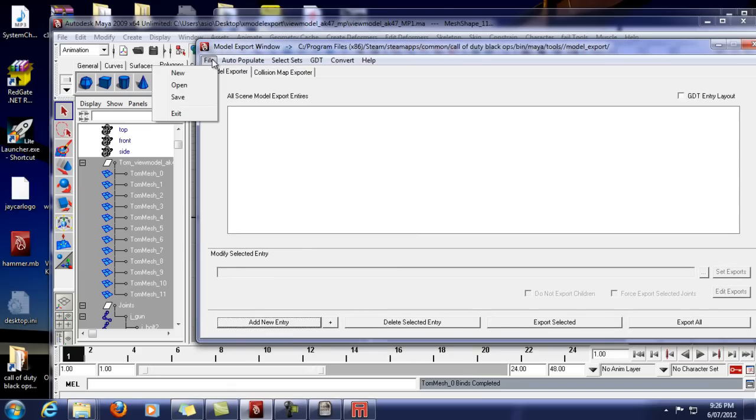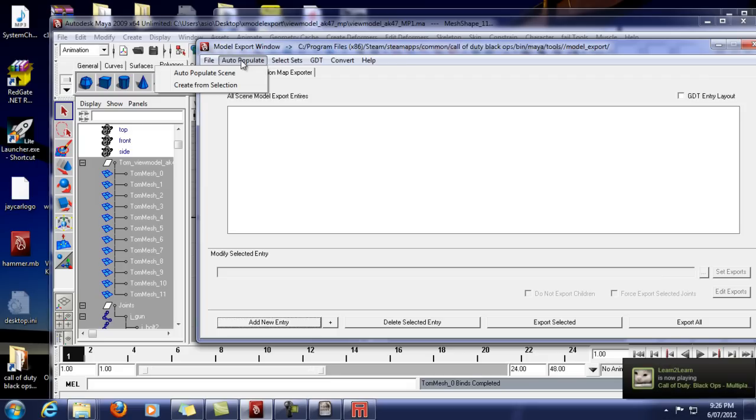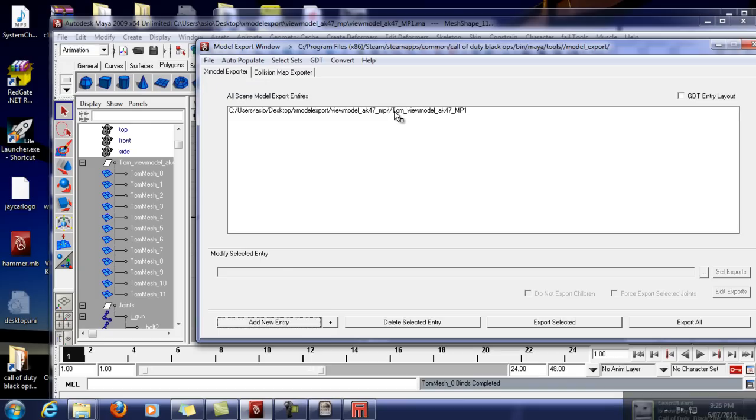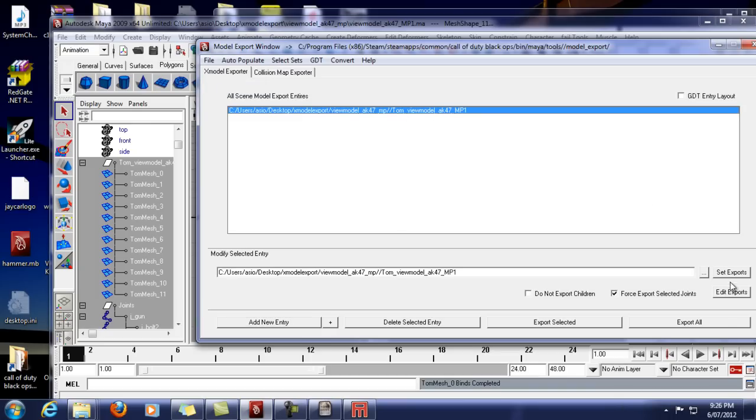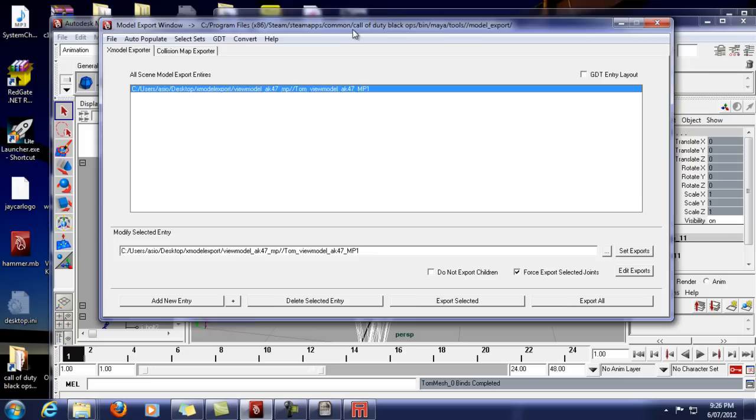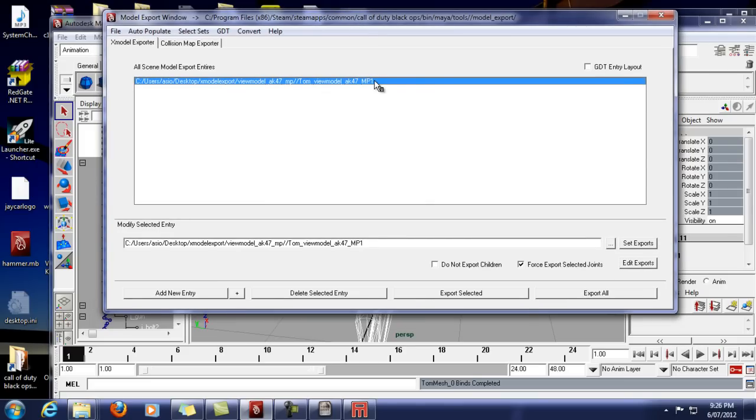Anyway, so once that's all done, we'll auto-populate, create from selection, because we've just selected what we want in there, which is everything. So now we'll select that entity and we'll set exports. Now we'll only click this once. It's very important you only click that once. If you click it twice, it will add in tags twice, and if you go to export that, you'll get duplicate tag errors and all sorts of silly things.